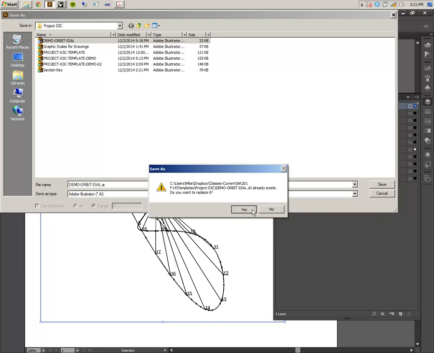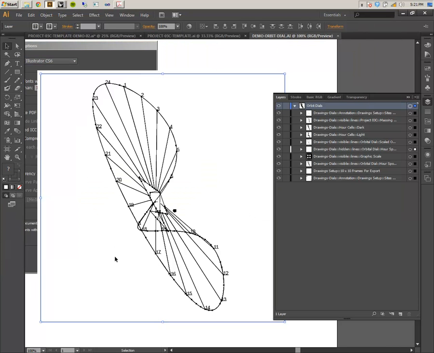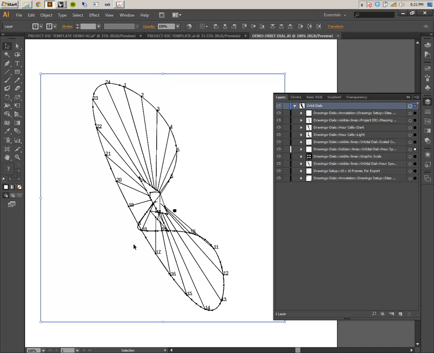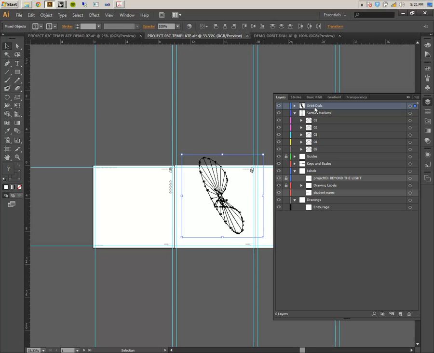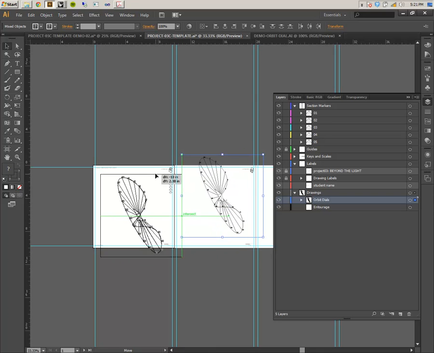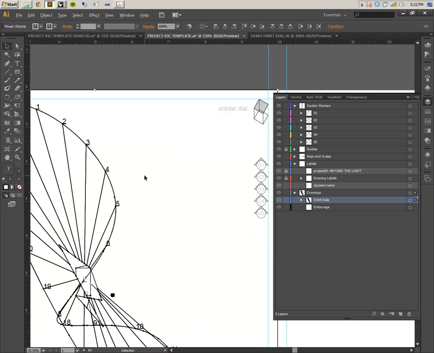Whenever you do a lot of copy and pasting, you want to make sure you save pretty often, because every once in a while your memory might bug out, and Illustrator definitely is not beyond crashing when you're working on something important. So I'm going to go back into the template now, and paste it in there. So it's coming in under orbit dials. I'm popping it into the drawings layer. I've got a layer here just for drawings on the template. And then I'm going to move my object over to the first spot. It's going to smart track right to there.